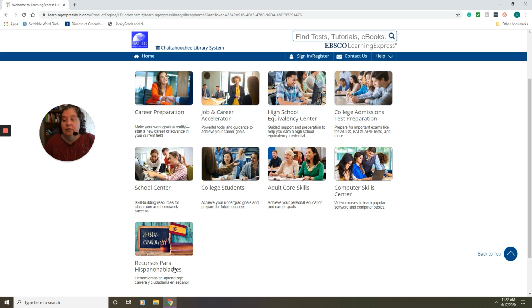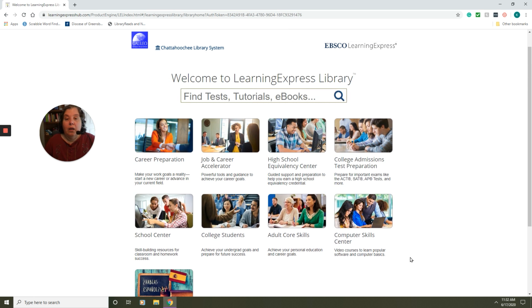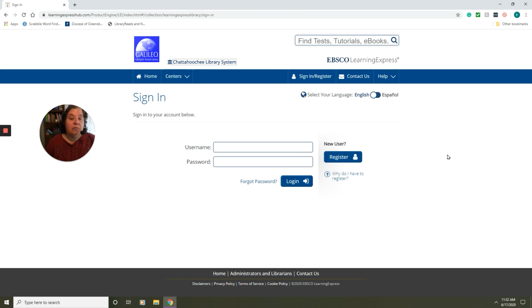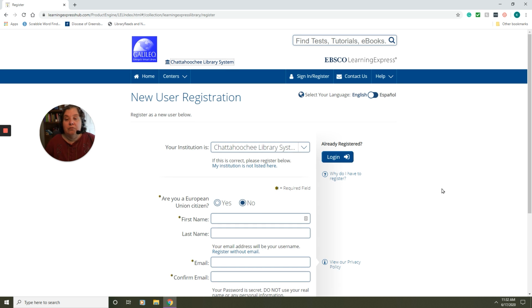There's also resources available in Espanol and Spanish. The first thing I would recommend doing is creating an account, because this will allow you to save tests, test results, any tutorials that you do, any ebooks that you want to read. So if you come up here, you click Sign in, Register. Then you click Register and follow the instructions.